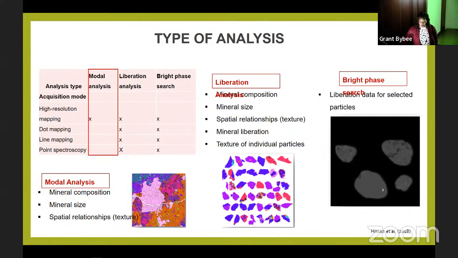So for the mode analysis, as I said, we do it at high resolution. And what we get out of it is the mineral composition, which can be in the form of the proportion of the minerals present in your sample in percentage, as well as the elemental composition, right? As well as the mineral sizes and also the textural relationship. So this is an example of an image of how the mode analysis works.